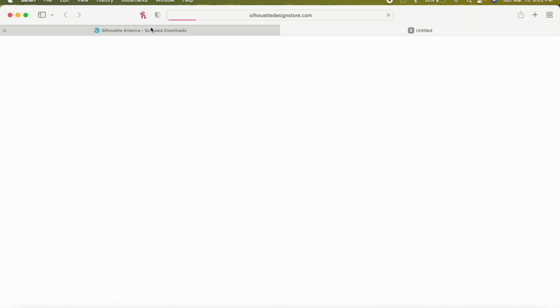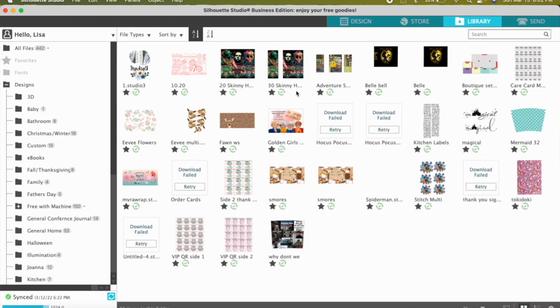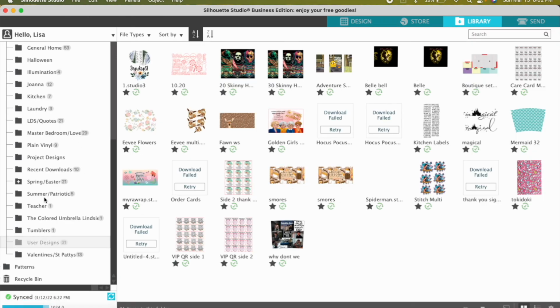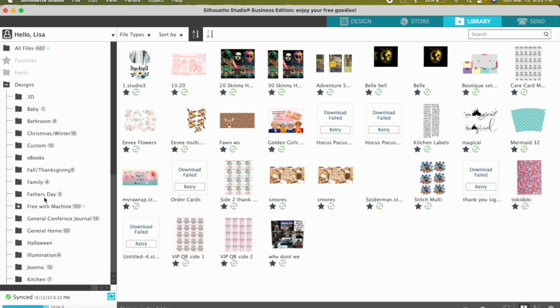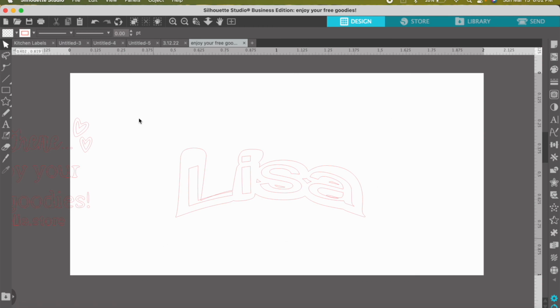Next is the store. That takes you to the website. Next is your library. This is where everything is saved, and it's nice because you can do folders, and if you're on a couple different computers, it will save them all. And then you have send, and this is where you do your cut file. And what's so nice is while you are cutting something, you can go back to design and work on other stuff. So anyway, sorry, this is a very long, boring video, but just to give you an idea, that's all the different features that the Silhouette Studio has.